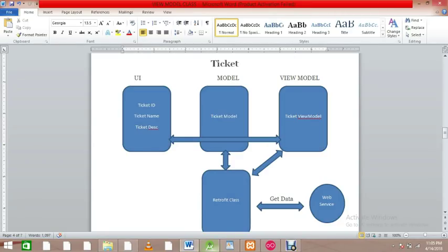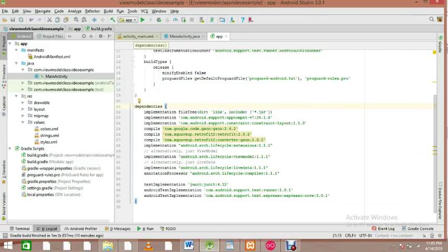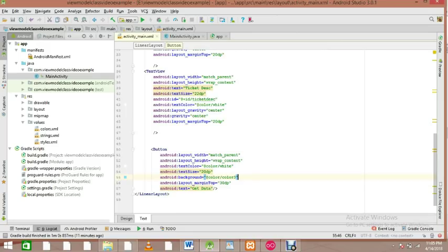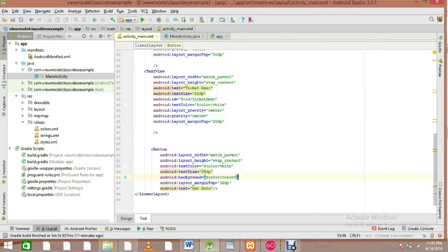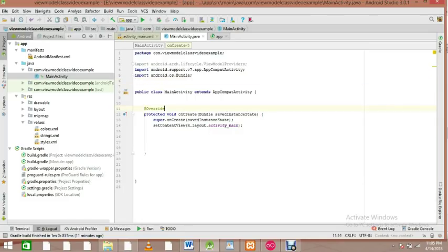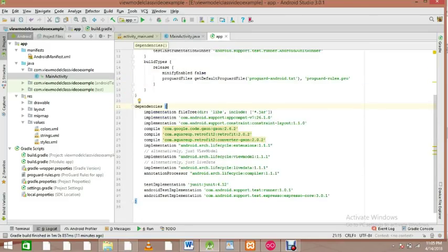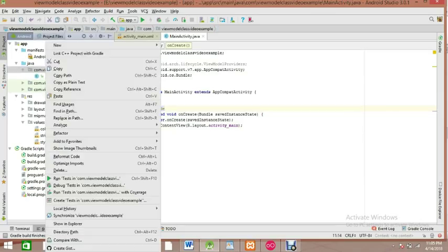Okay, so let us start in Android Studio. Here we have the app dependencies, which I will upload for you in the doc. It's a simple JSON and Retrofit setup as we did many times, and the new ones are the extensions, lifecycle, view model, live data and these. Now our simple UI design has ticket ID, ticket name, and ticket description. We have to fetch this data on click. This is the main activity.